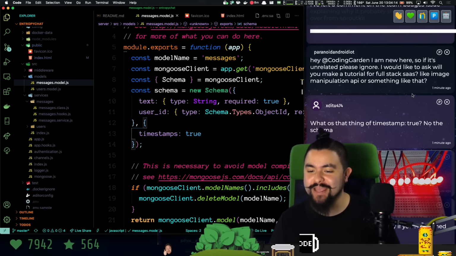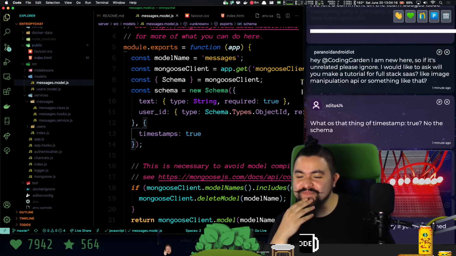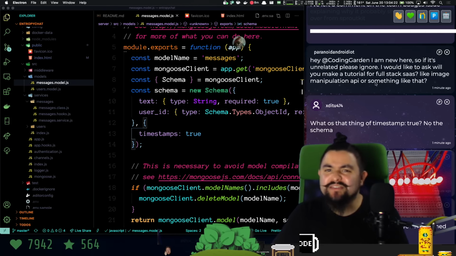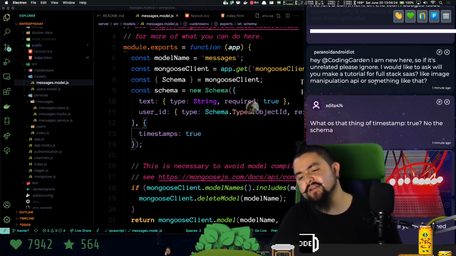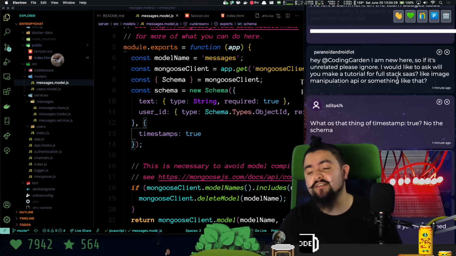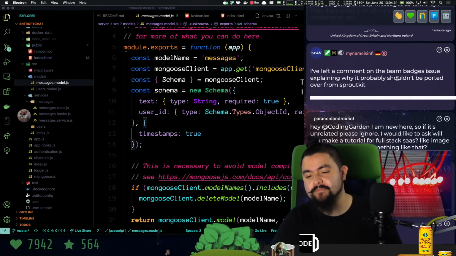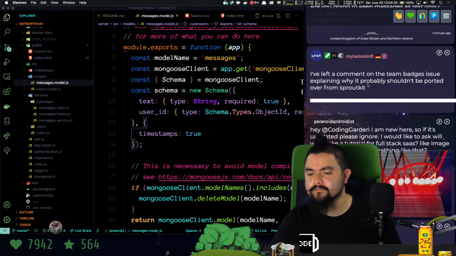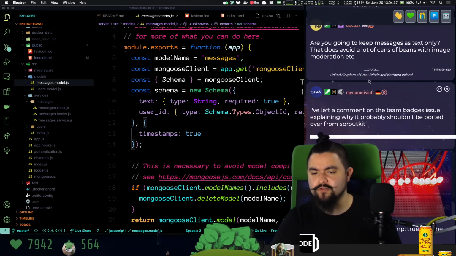And hello, Paranoid Android. I would like to ask, will I make a tutorial for full stack software as a service? Potentially not. I haven't really done many things with software as a service. Most of the apps that I've built could be turned into something that's software as a service, but I've never really done that. Yeah. Oh, okay, cool.